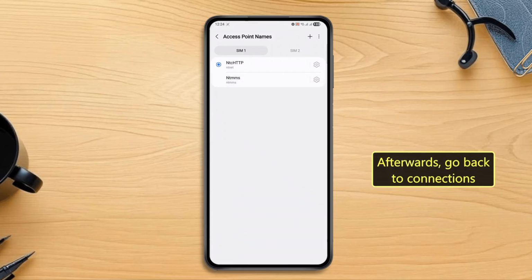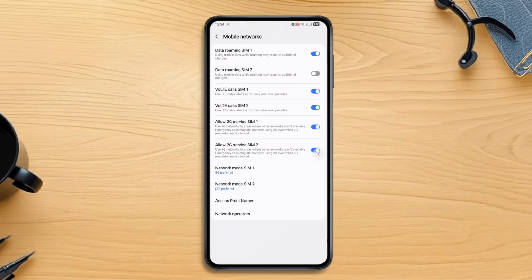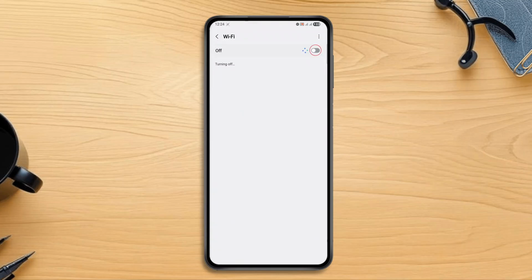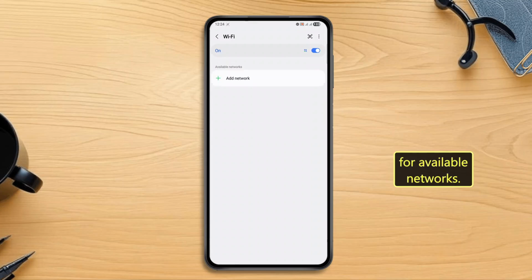Afterwards, go back to Connections and tap on Wi-Fi. Toggle on Wi-Fi at the top to enable wireless connectivity. Your device will scan for available networks.